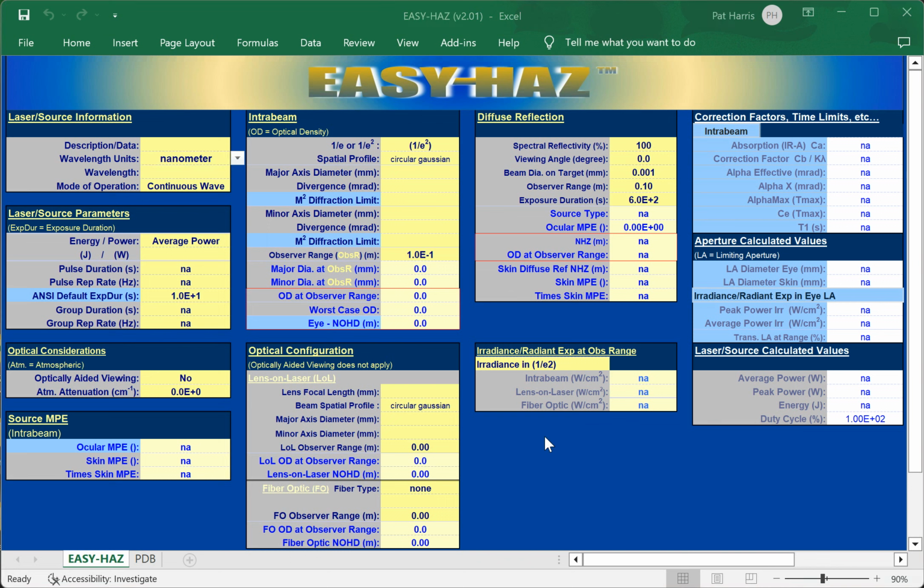Hi, and welcome to this video, which is the overview to the EASY-HAZ laser hazard analysis software. The first thing is I'm assuming that you were able to get through the getting started video and you have the software up and running and you're sitting on this first page, which is the interface page.